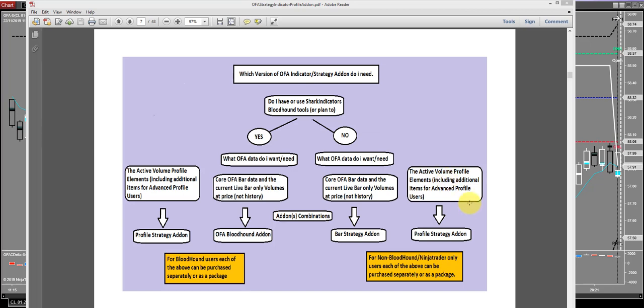And similarly, the standalone, the active volume profile, if you have determined you only want access to the active profile data, then you can purchase this as a standalone. Additionally, there's a savings to be had by purchasing them as a package. So in the documentation, this chart is here just to help navigate, so it's very clear which of the three add-ons you would select.